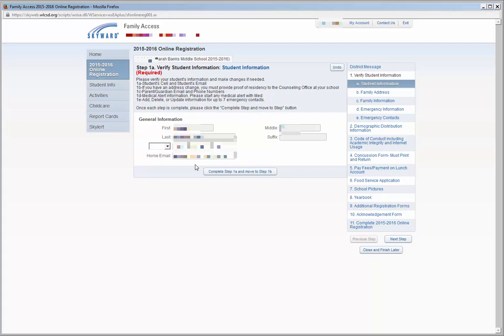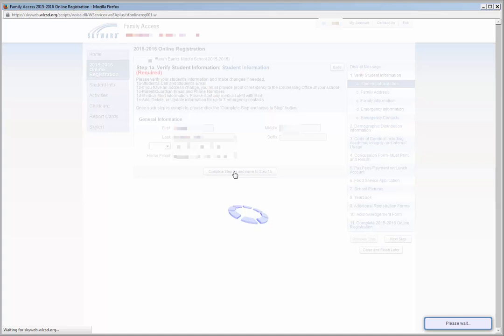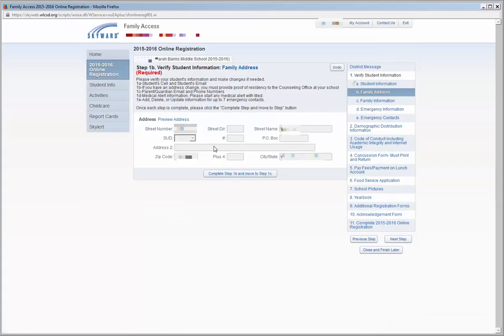Move to Step B by clicking on the button underneath the student information labeled Complete Step 1A and move to Step 1B. This will check off that you have verified and completed the student information. Step B is the student's address. You will not be able to make any changes on this page. If changes are necessary, you must contact the school office. Click Complete Step 1B and move to Step 1C to move on.